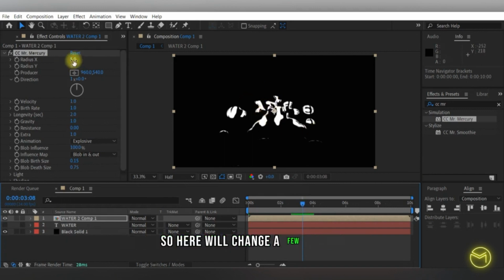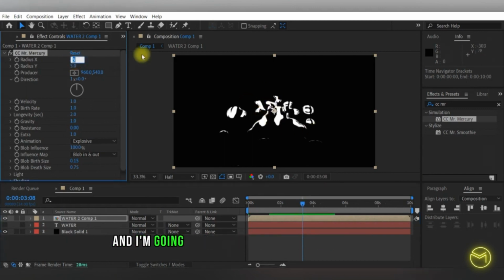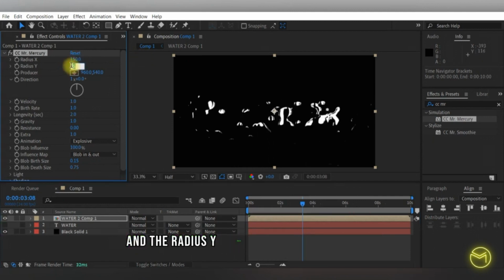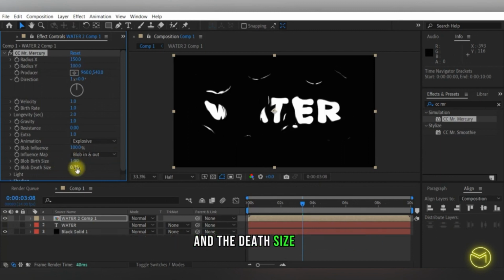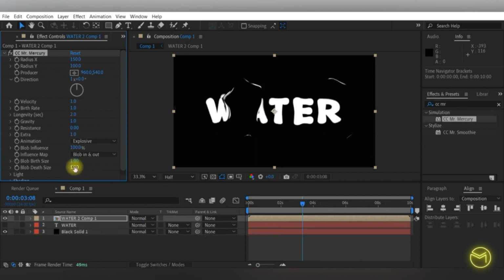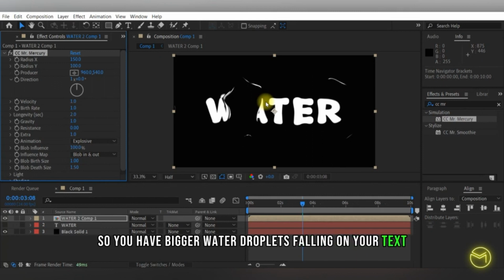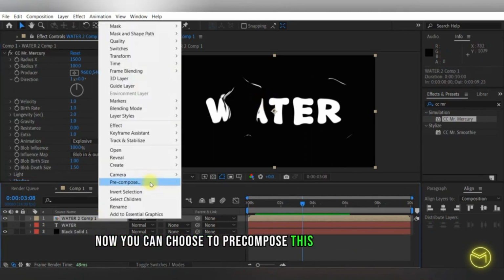So here we'll change a few values, and I'm going to increase the radius X to around 150, and the radius Y, change it to around 100. Change the birth size to 1 and the death size to 1.5. So you have bigger water droplets falling on your text. Now you can choose to pre-compose this layer once again.